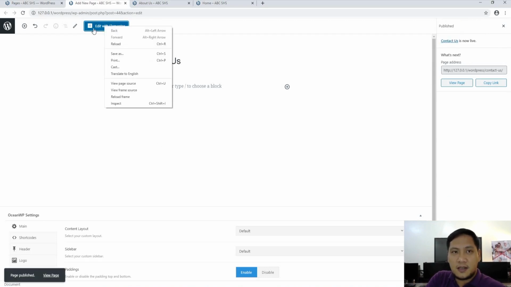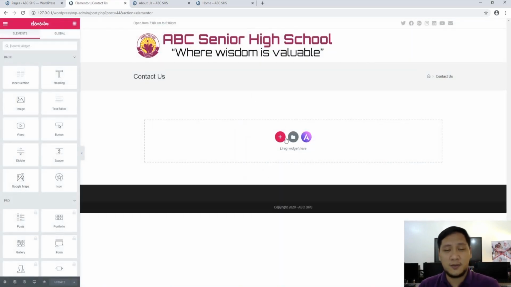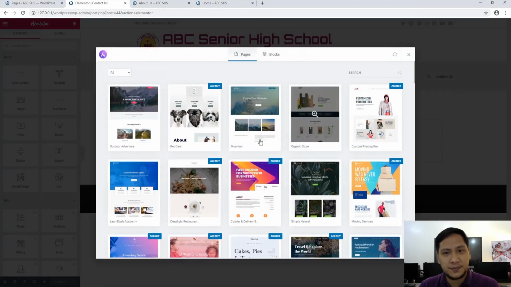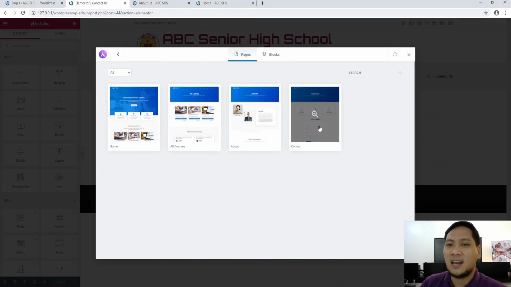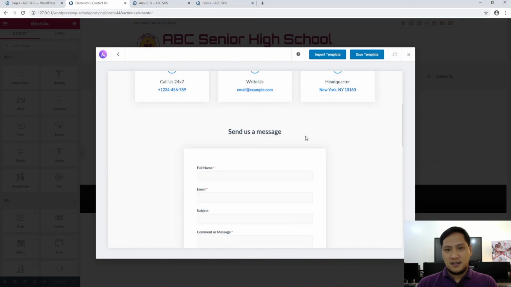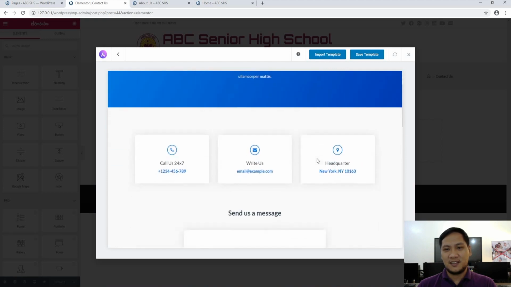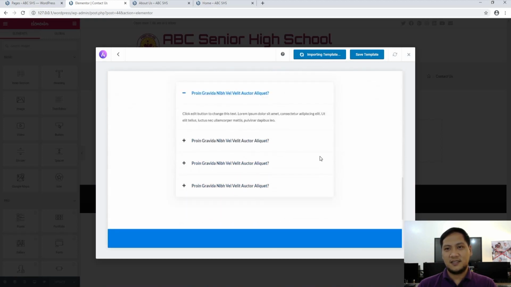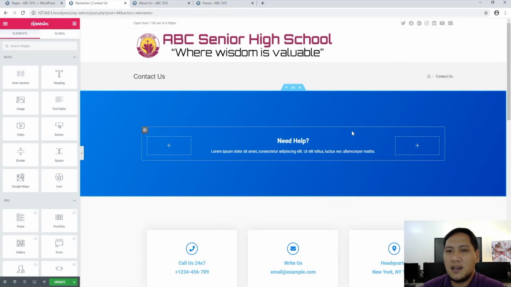Then I'll just click Edit with Elementor. The same process po tayo. We'll go to Starter Templates. And then, Learn Dash Academy. Medyo nandito na po kasi lahat ng kailangan natin for that site. And then, import a template. Ayan, nakita nyo po ba yung magiging itsura ng contact page natin? Ayan. Import template. So basically, ito po yung itsura niya.